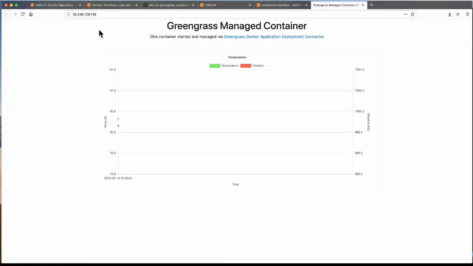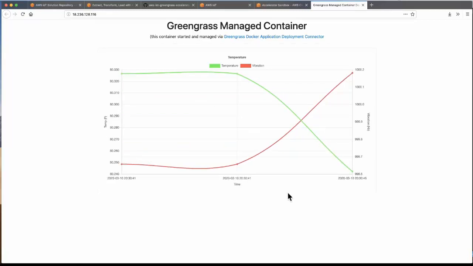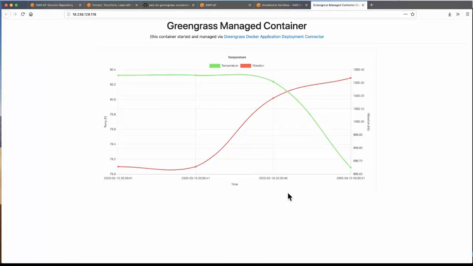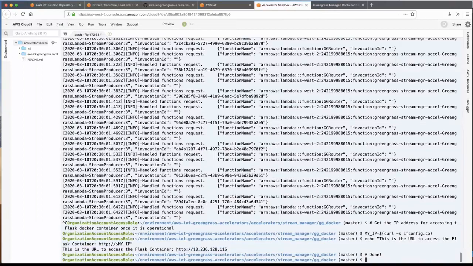So this is actually the Flask application running on Cloud9, reading values from the Greengrass Lambda functions themselves, and updating every 5 seconds. And since we're generating just sort of random synthetic data, we'll see that the values for the temperature on the left-hand side and the vibrations on the right-hand side are basically changing over time.